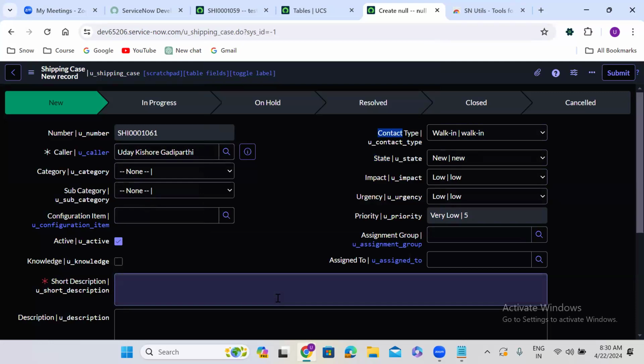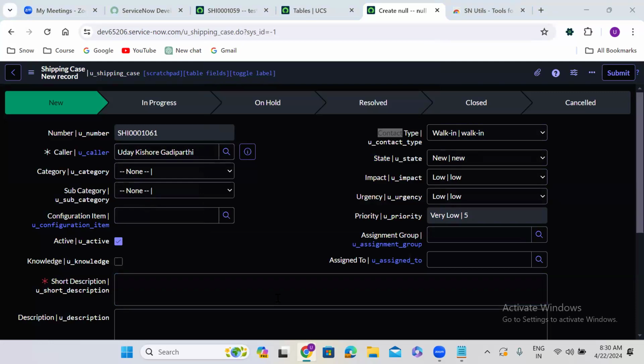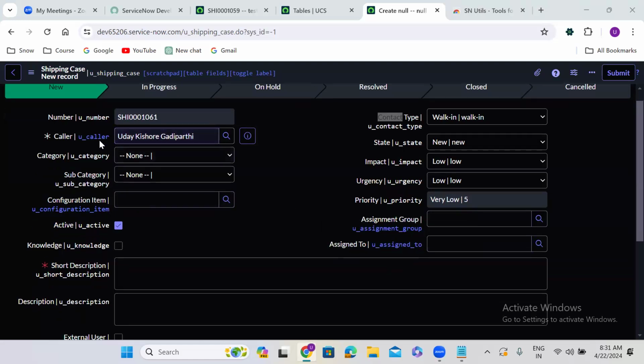So for reference fields, you will see it in blue color. See here, this color is a reference field. Configuration item is a reference field. Assignment group is a reference field. For reference fields, you will be seeing it in a blue color. You can just open this one.